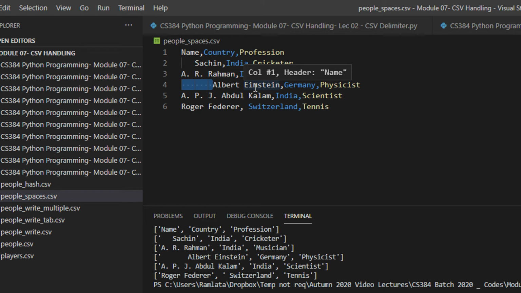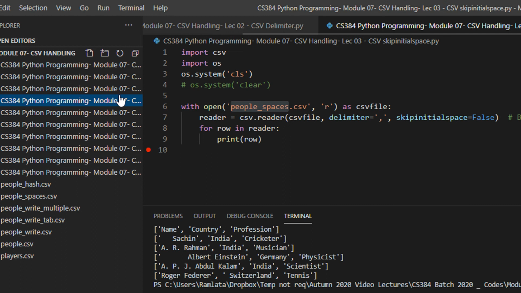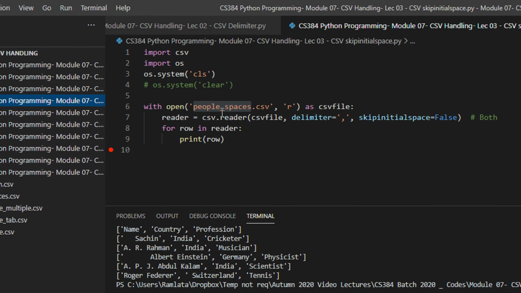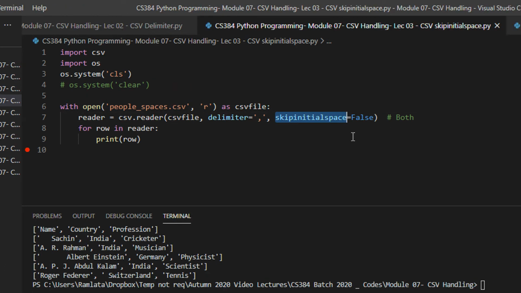So one method is that when you read all these values, you can use a strip function that we have already seen in Python, right? But Python provides you even a better way. In the CSV reader object, there is a flag which says skip initial space. Right now I am keeping it false just to show you the difference between the outputs.